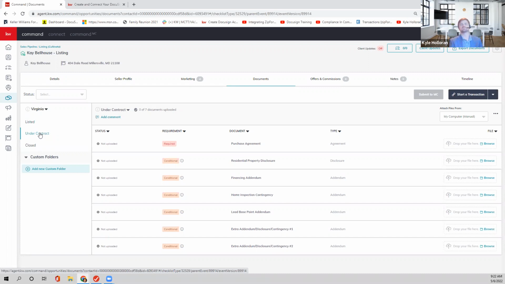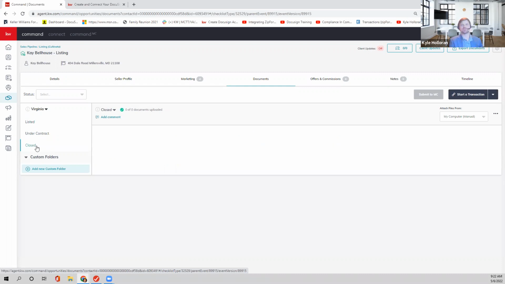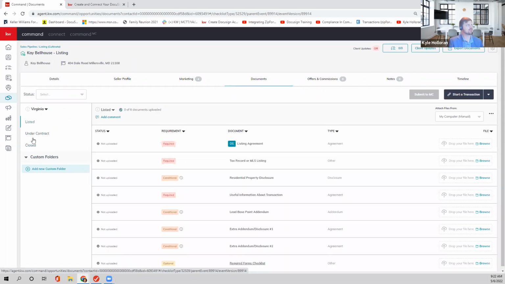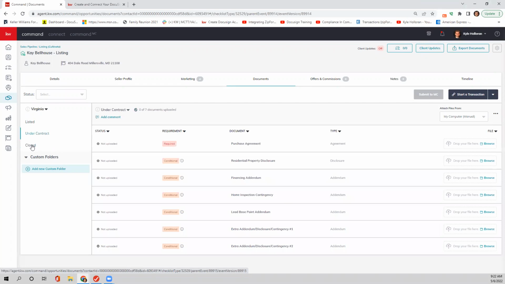Everybody good? Okay, I don't ever want you to put anything in the closed folder. This is only for the office. This is where the office is going to upload your commission disbursement so that you can see how the commission breaks down. Okay, so your role is only to worry about documents in the first 2 folders. Don't put anything in the closed folder, right?